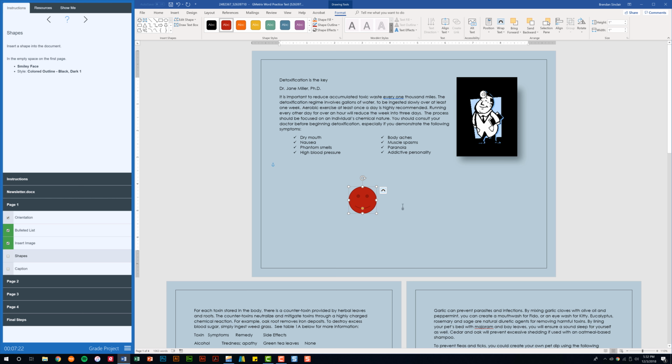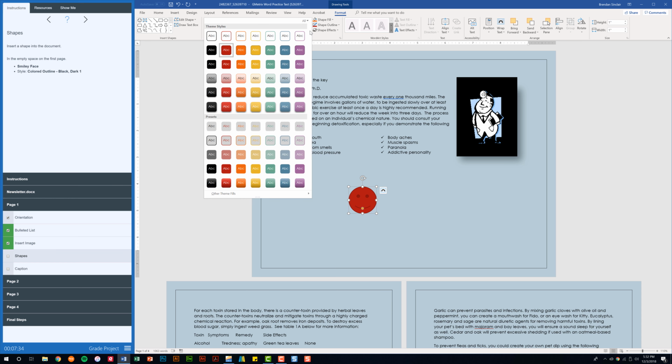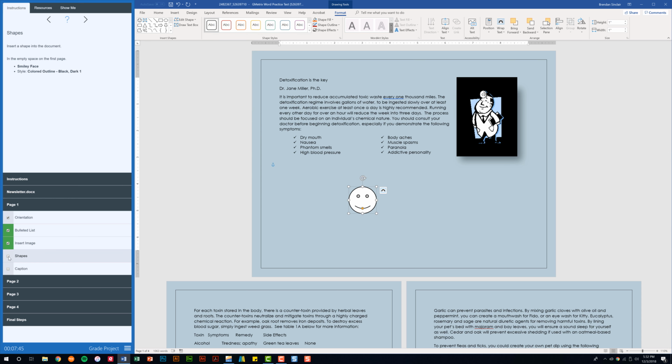It doesn't tell us the size. And with that shape selected, we're on the Drawing Tools Format tab. And what we want here is in the Shape Styles group, we'll click the More drop down to get more theme styles. And the one that we want to select is called Color Outline Black Dark 1. We'll select that, and then we'll check that we did this step.